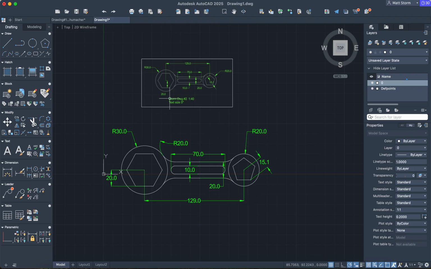The last bit is make sure you include your scale and your text size down here with your name, and then get that submitted when you are done.